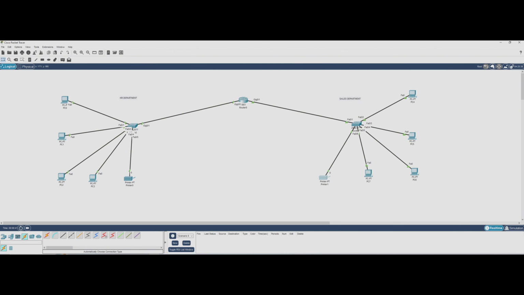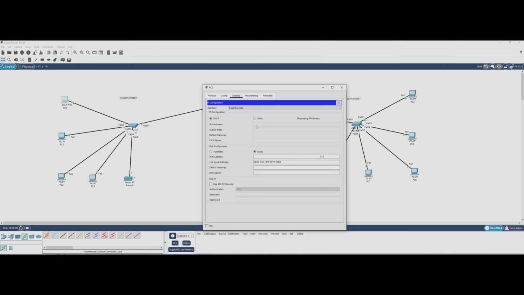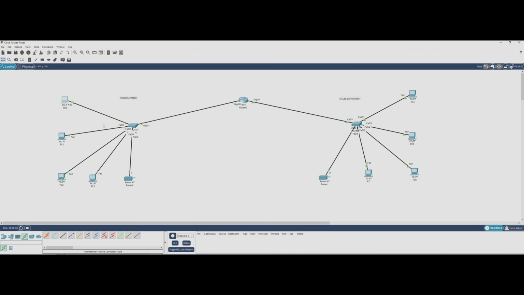Alright, let's test the DHCP server by making sure all PCs are able to communicate properly and attain an IP address. Good, device is getting an IP automatically. Let's do this for all the PCs.